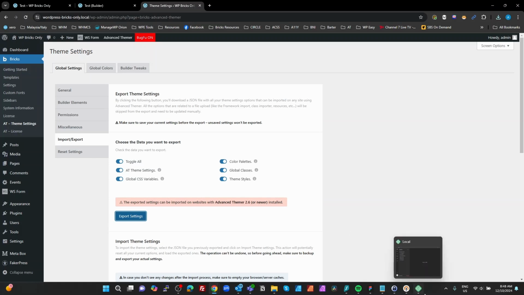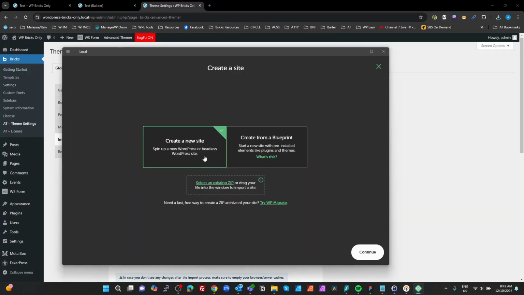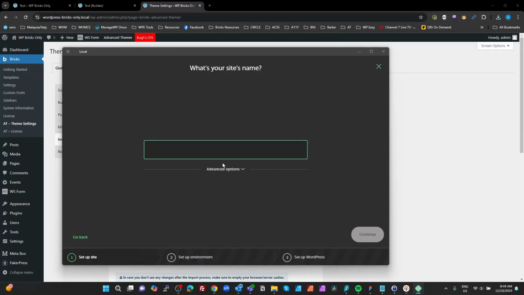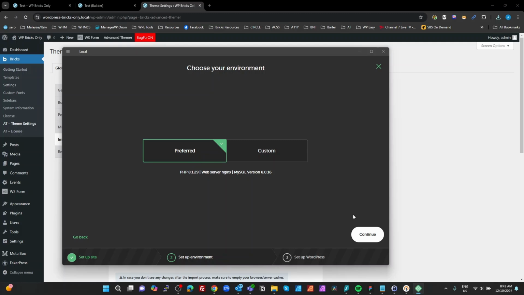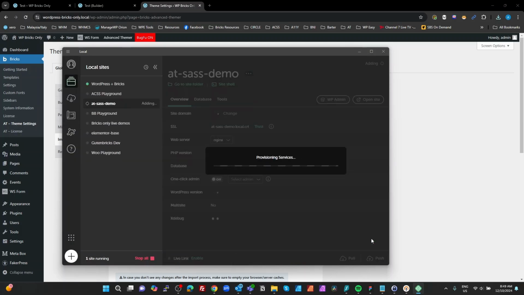So let's go into Local. We're going to spin up a new site. I'm going to do this in real time so you can see how quick this actually is. So I'm going to do AT SASS demo. And we're going to make this admin and leave everything else as default.